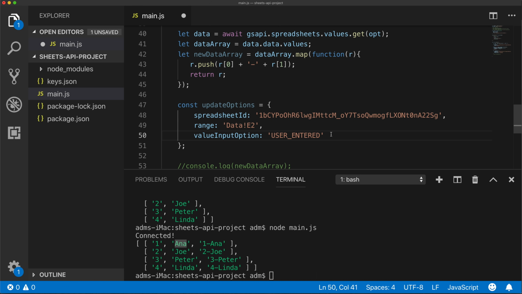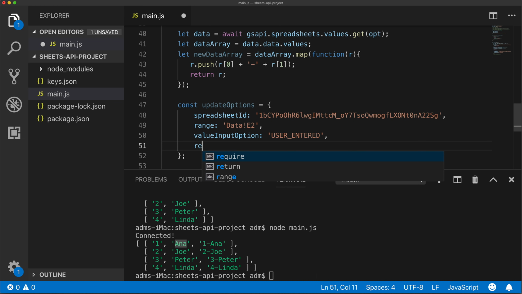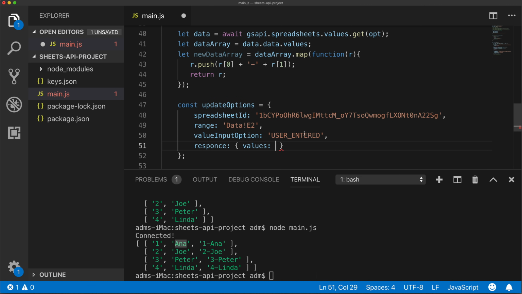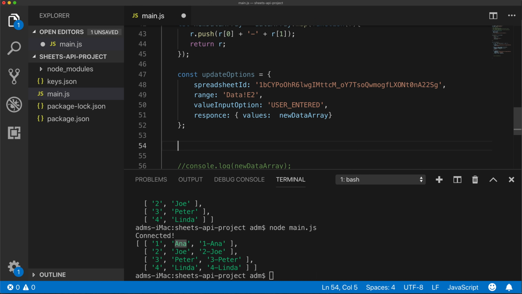And then finally, the last thing, which is an important one, is the response. This response in turn is going to be an object again. And one of those things in that object is going to be the values, which is the array you're passing to that. So the array we're passing to that is going to be this new data array. So that's going to be the options. Now, once we got these options together, we should be able to call our API and enter that data.